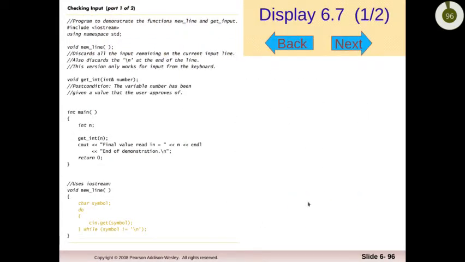We have a function here that is called newLine, and the purpose of this function, as the comment states, is to discard all the input remaining on the current input line. It also discards the \n, the new line, at the end of the line. And why is that? Well, we're going to prompt the user by saying, is this value correct? Yes, no.